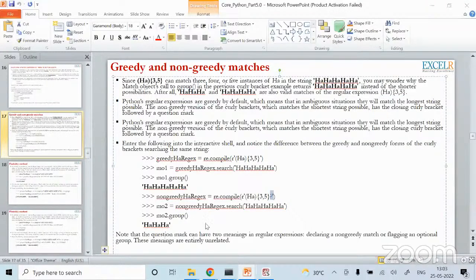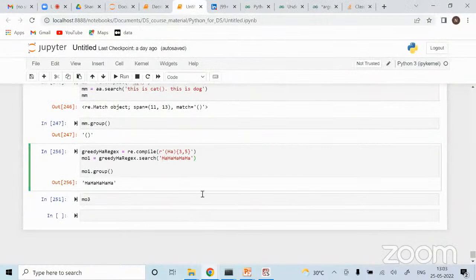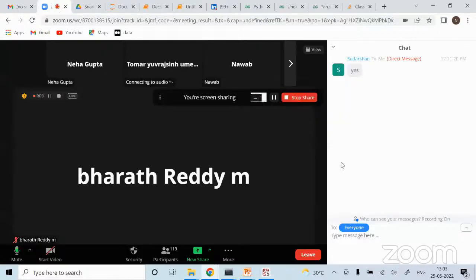So let's check here. If I put a question mark after the curly bracket, it will now return only 3. So you can think of it like that: without the question mark it gives the maximum, and if you put the question mark, it will give you the minimum. That's all. Clear?